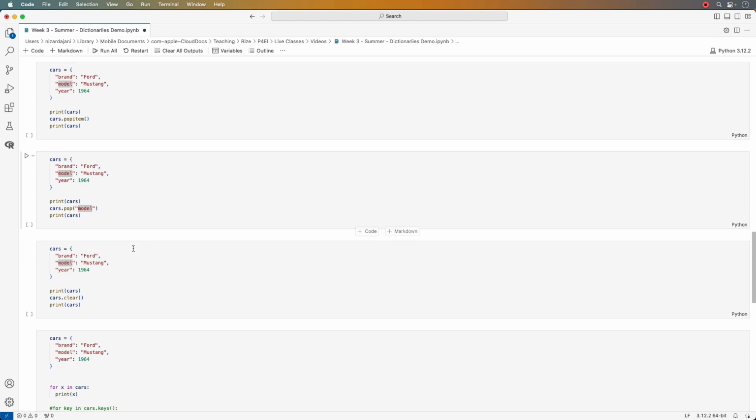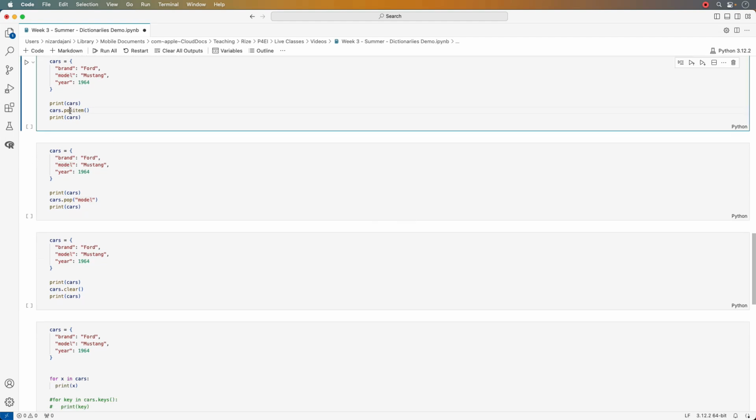Another method that we can call on dictionaries is popitem. Okay, now you might remember from lists that pop usually is associated with getting rid of something. So is popitem going to get rid of the last key value pair? Well, let's give it a shot.